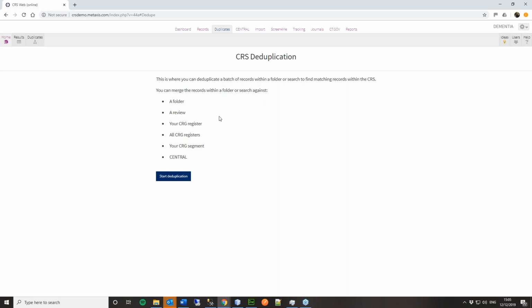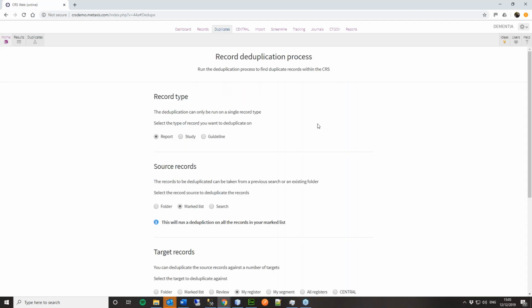So I'm just going to go through the steps now. There's two ways of accessing it. You could either go into the home page in the duplicates tab and click Start Deduplication, and that will take you to the deduplication process.